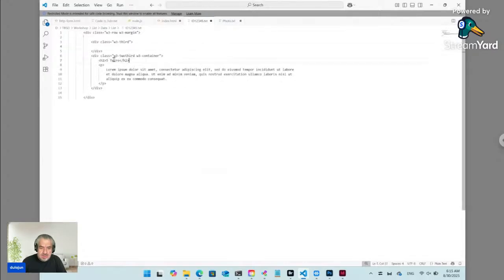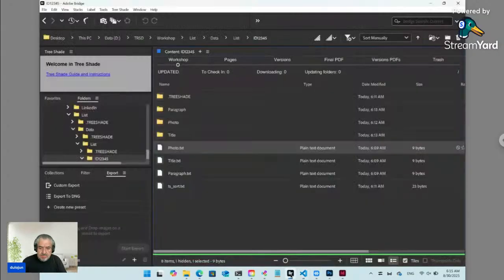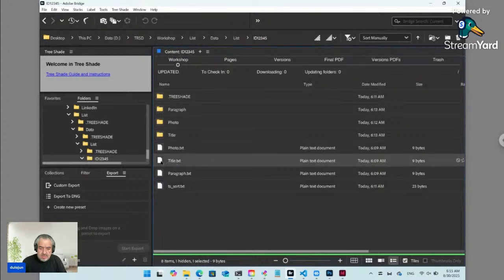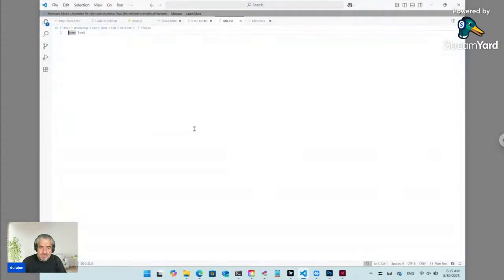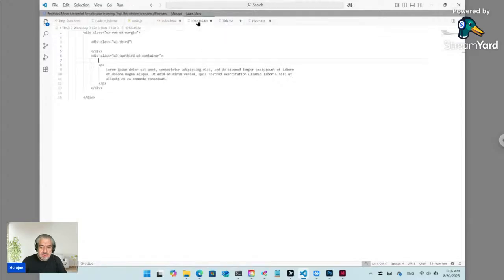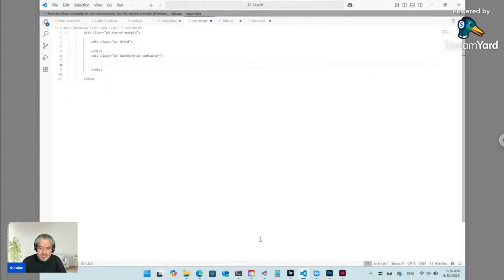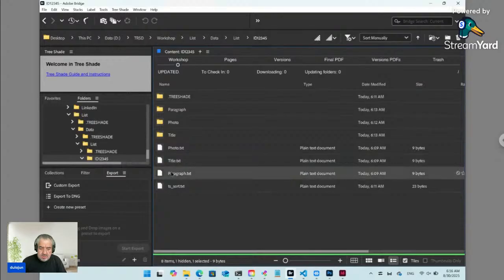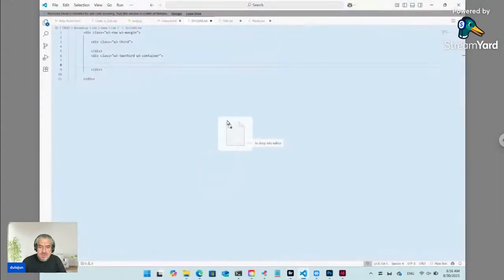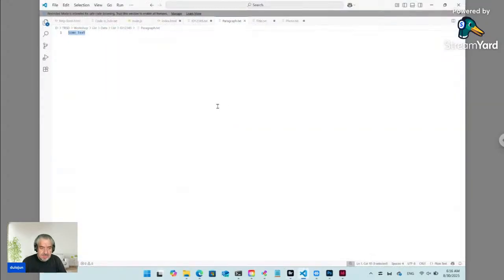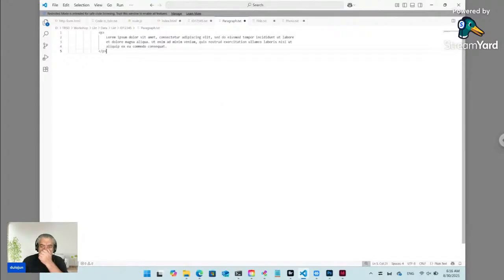Let's go back, cut H2, and put it inside title. And cut the paragraph and put it inside the paragraph bare text file. Okay.